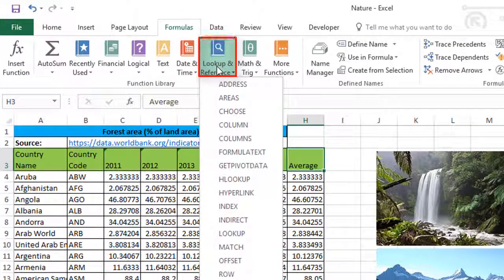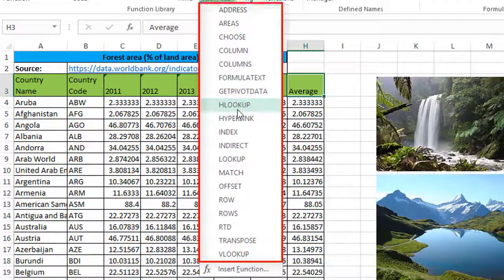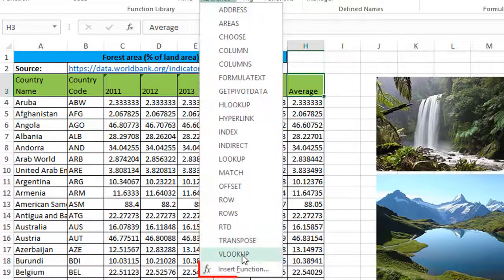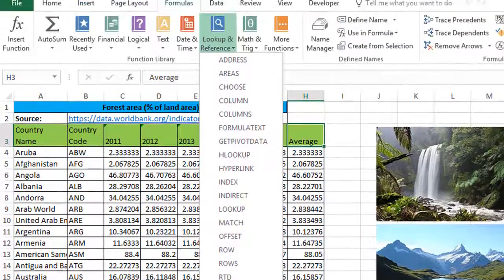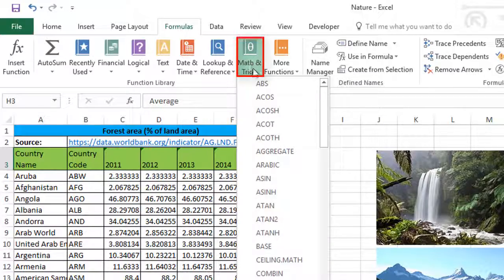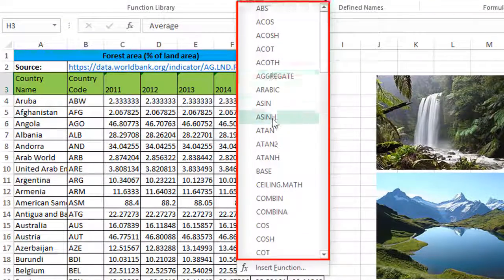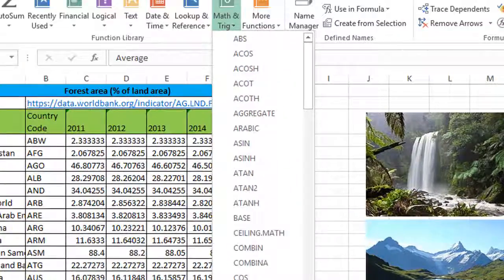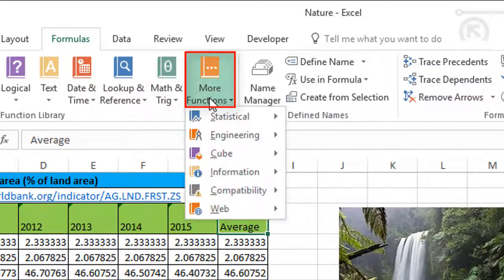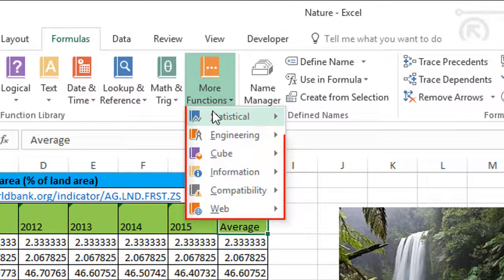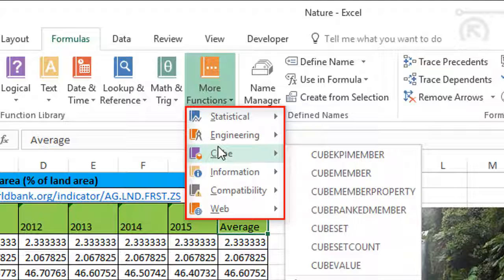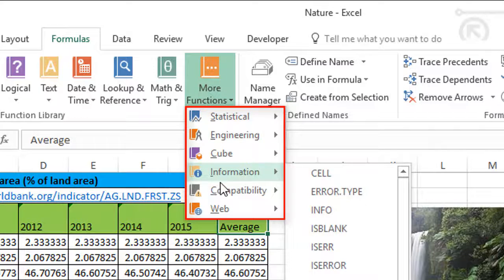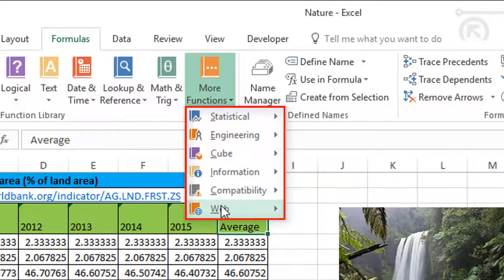Under Lookup and Reference, we have lookup and reference functions. An insert function. Under Math and Trig, we have math and trigonometry functions. An insert function. Under More functions, we have statistical, engineering, cube, information, compatibility, and web functions.